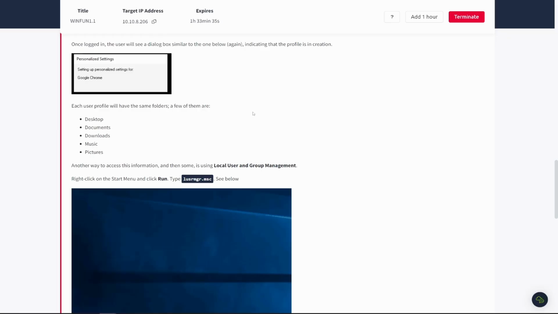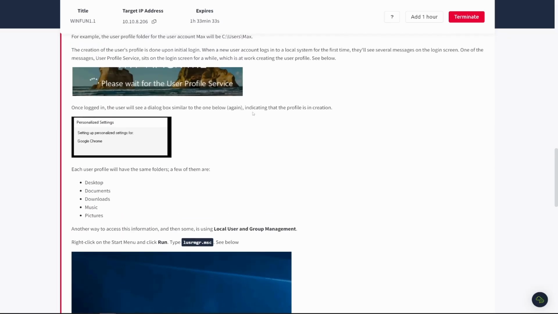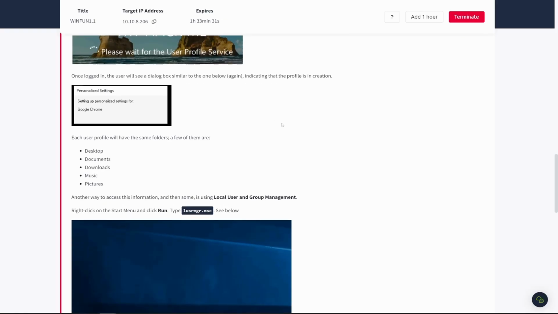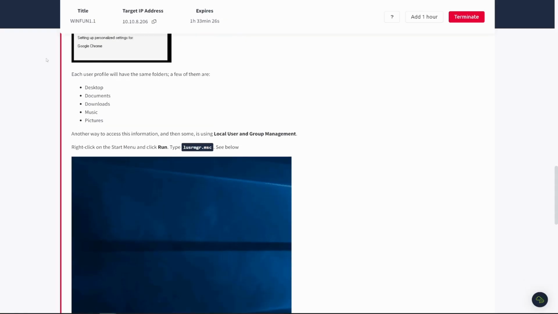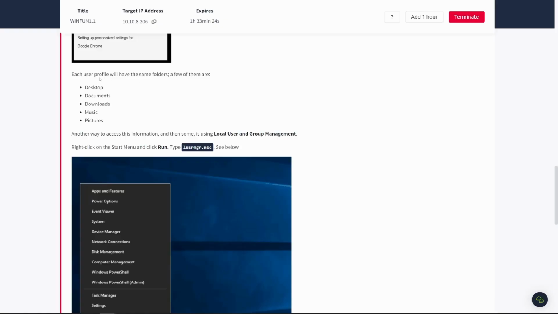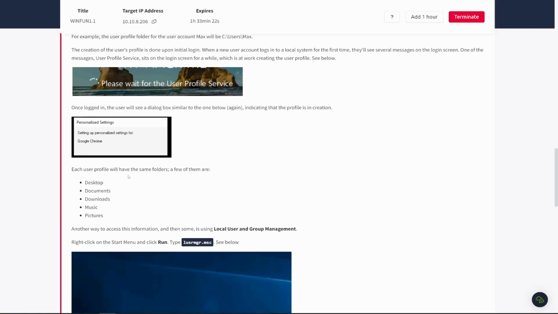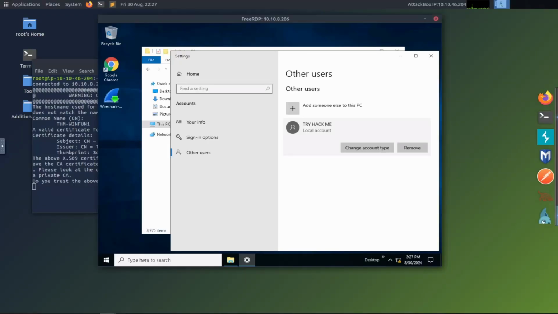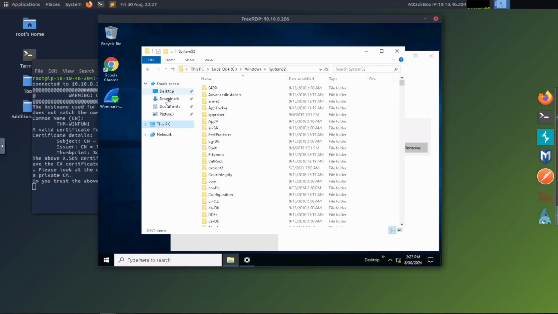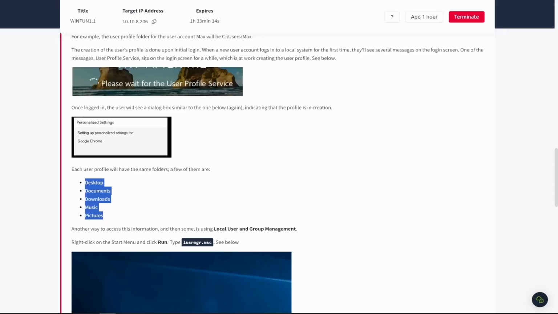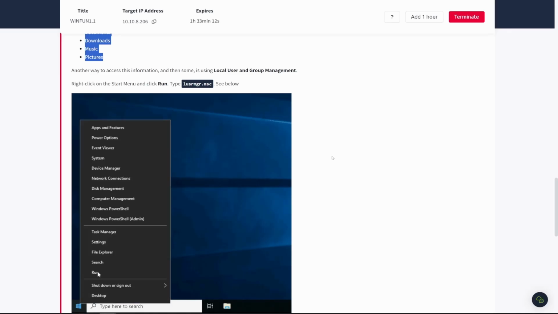So perks of being an administrator, you're basically in charge of the computer. And so most of the time, you are actually the administrator of your computer. But yeah, I think they talk about that more later. So each user profile will have some of the same folders. So that's just like the basic, how this stuff pops up. That'll be the case for pretty much every user.